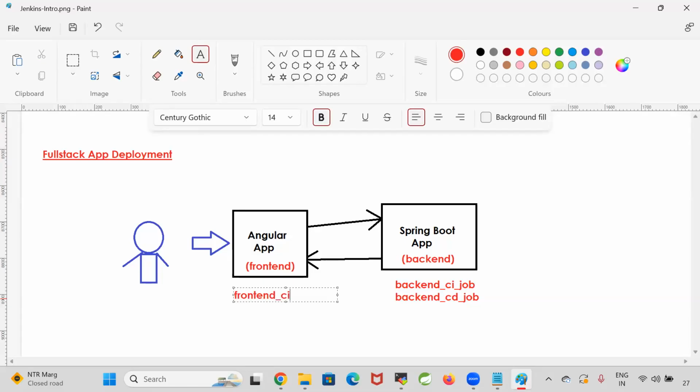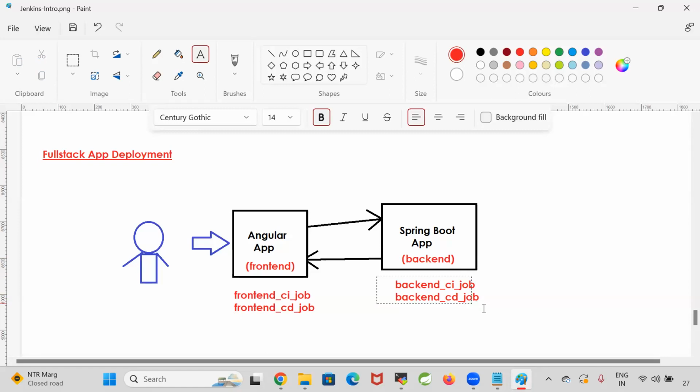Front end CI job will be available. Then front end CD job will be available. Backend CI job will be available. Backend CD job will be available.